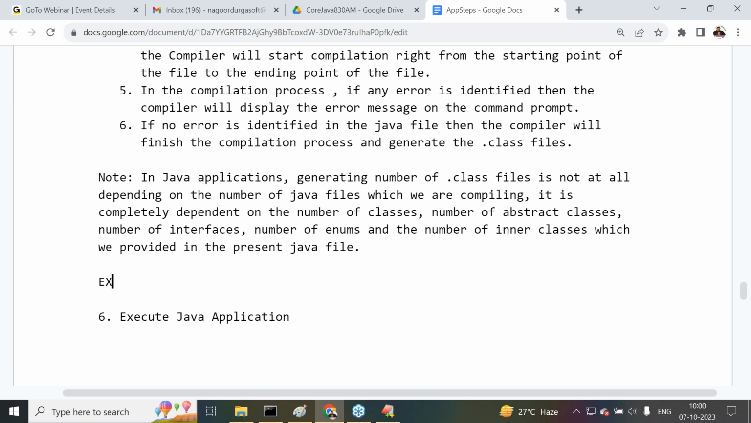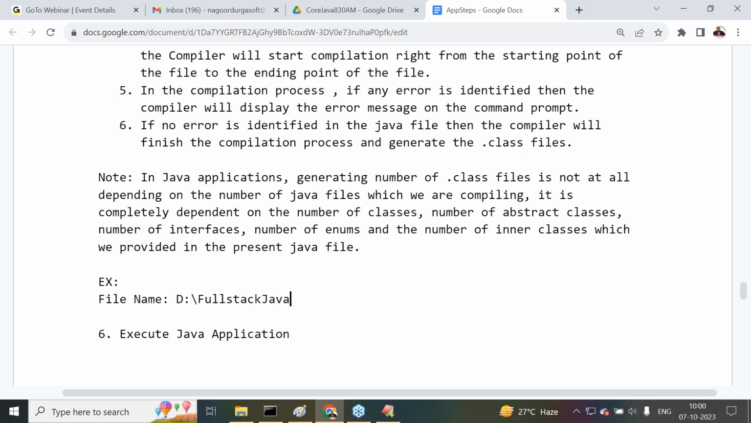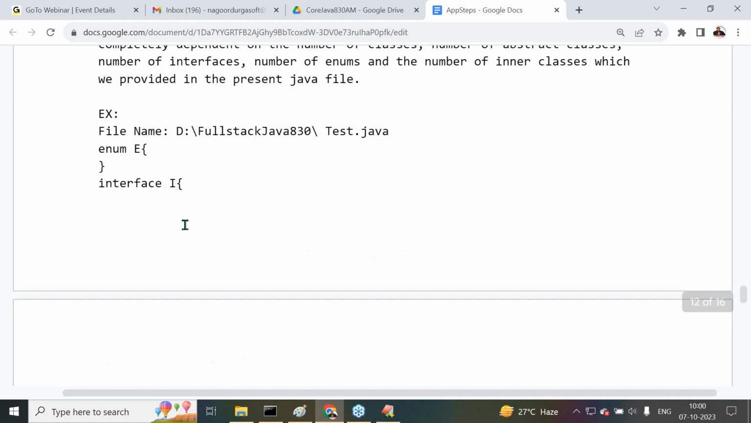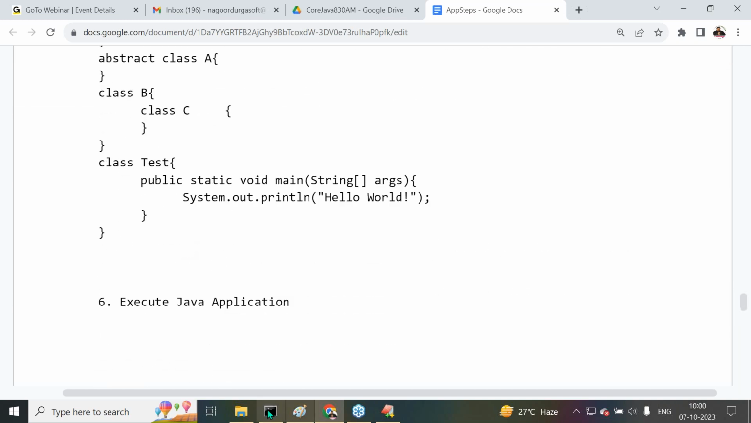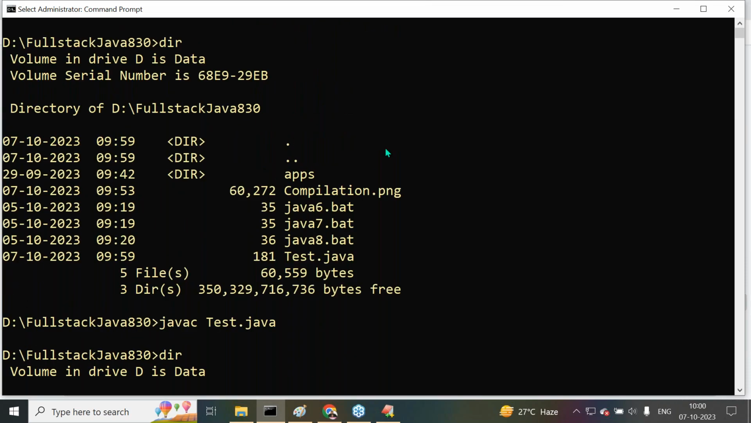Now this is a program I'm telling you, try to utilize this clearly. Right, so now example code. After compilation, this is what we have to check. That file name is d:// full stack java 830 / test.java. The total Java file I have given, whatever file I completed. Next, the command prompt information I am also providing to you directly, by which you can understand what exactly the work I have done here.